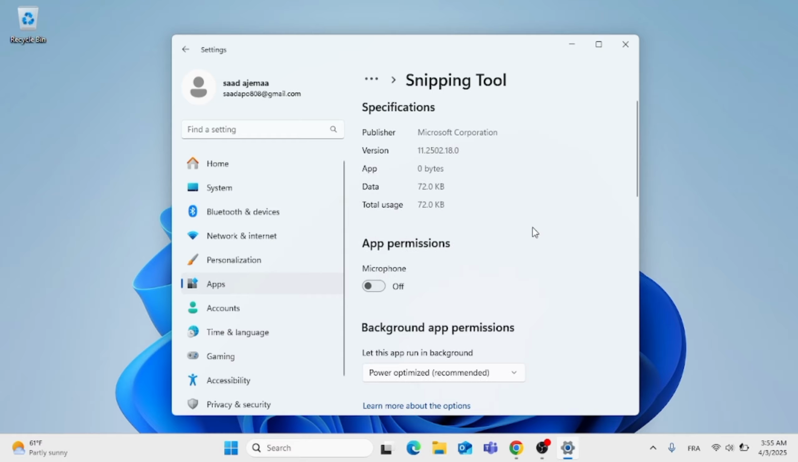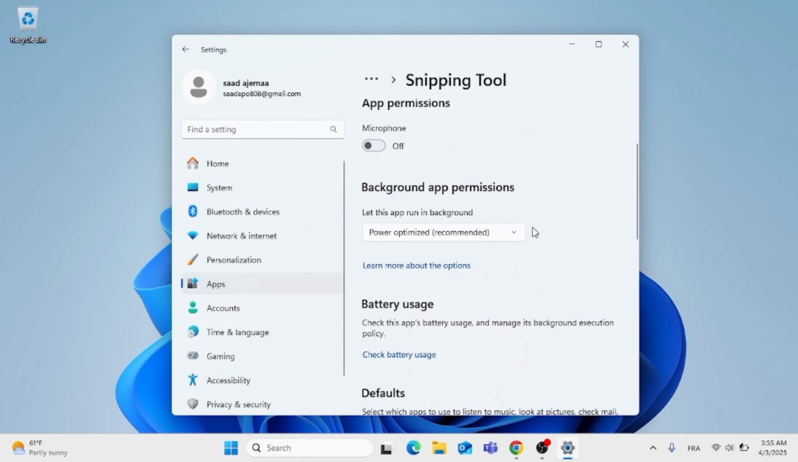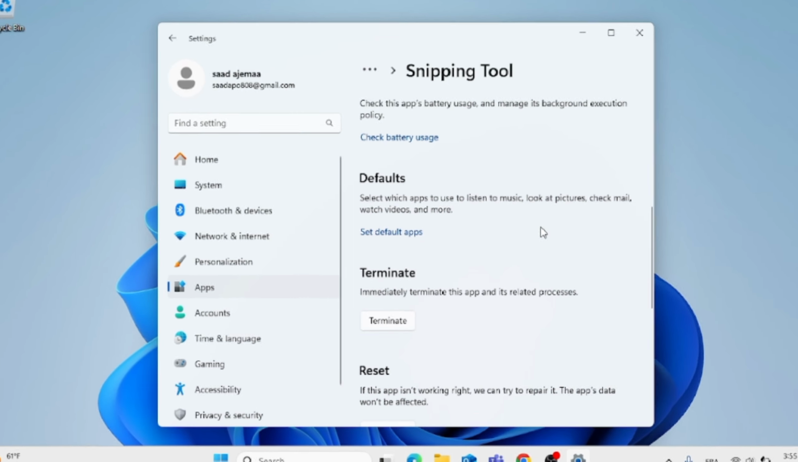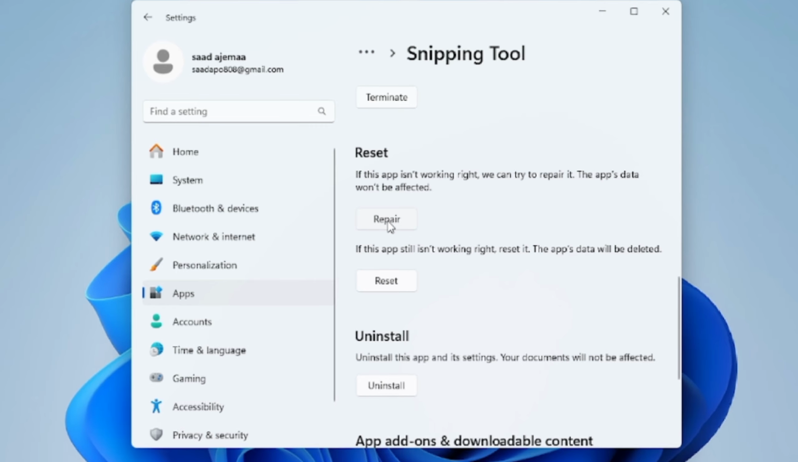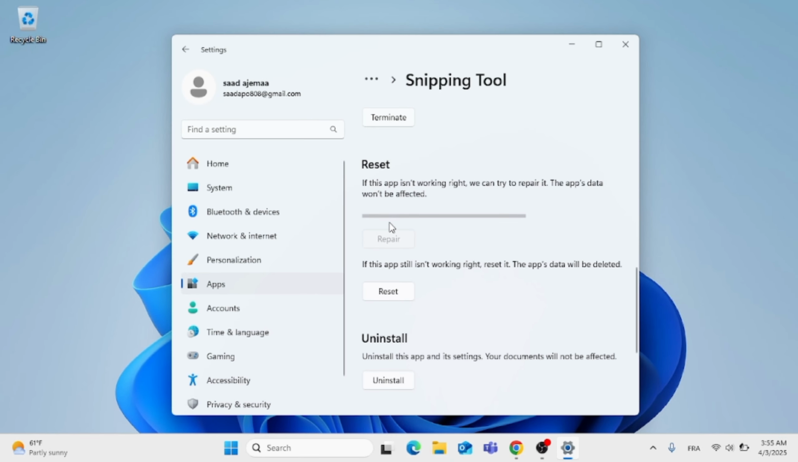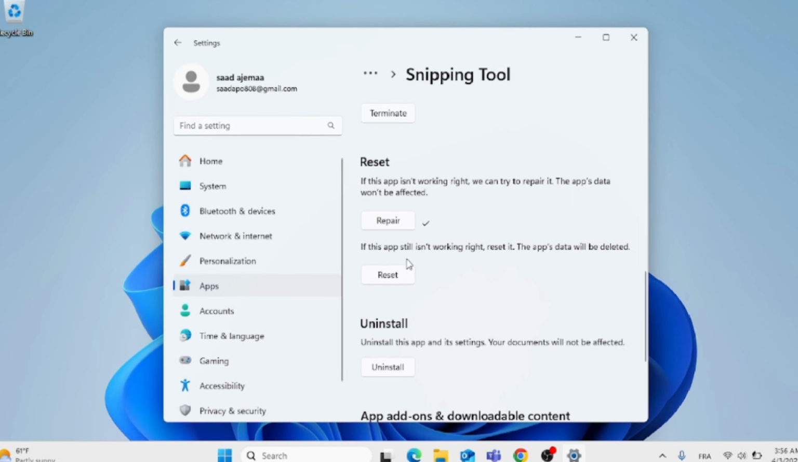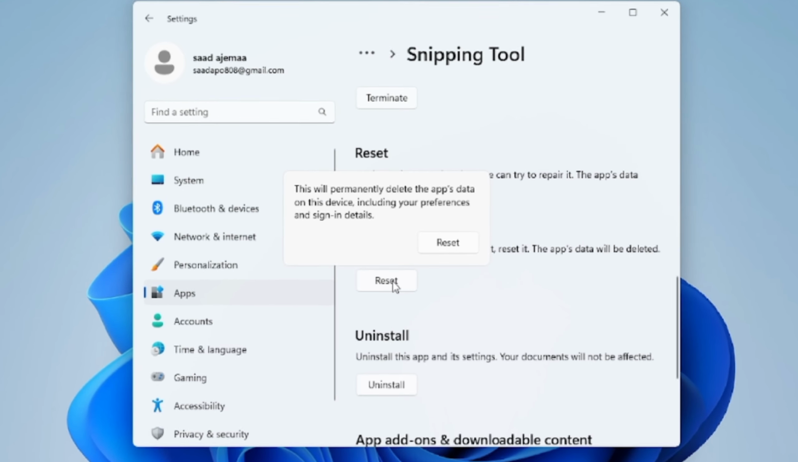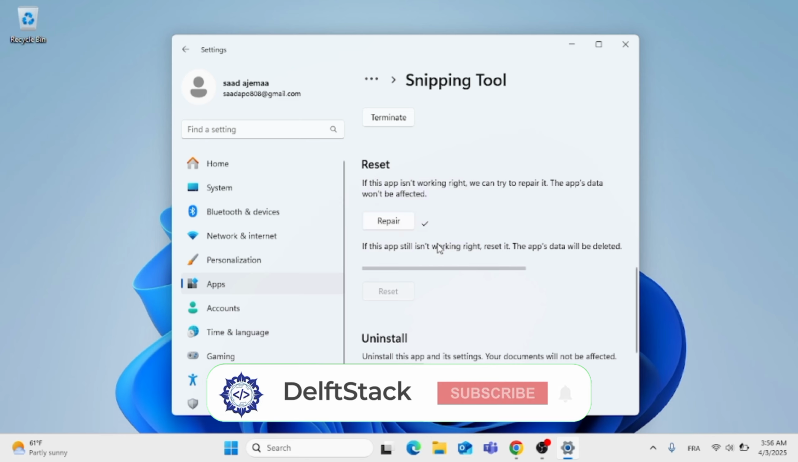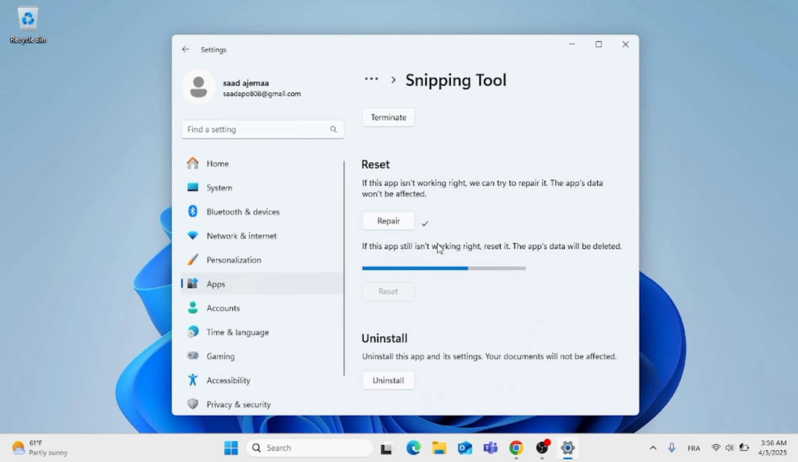Now just scroll down. Under Reset, you will find the Repair button. Go ahead, click on that, and just give it some time. This repair works if this app isn't working right now, and the app data wouldn't be affected. Now click on the Reset button as well. This will permanently delete some data the app has, and just give it a couple of seconds to take action.